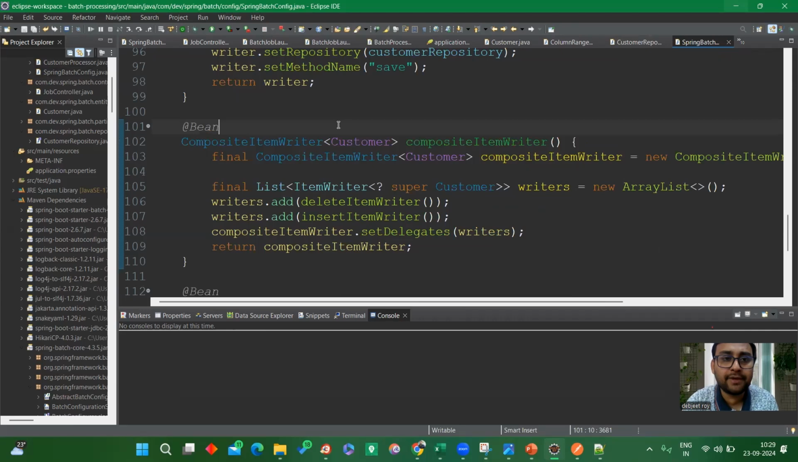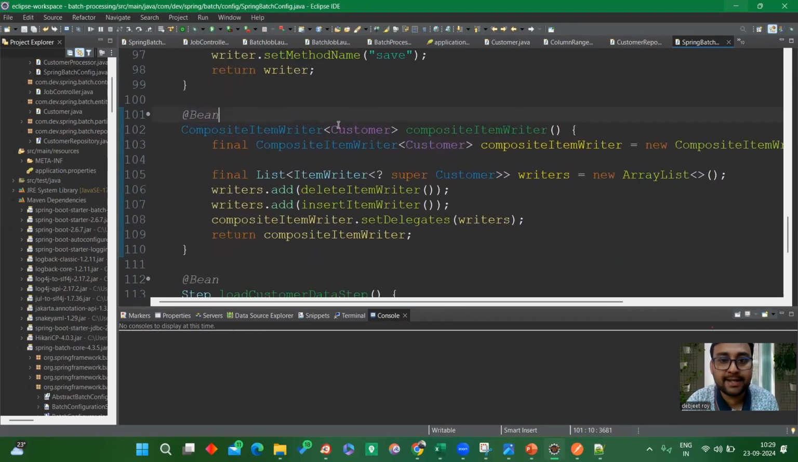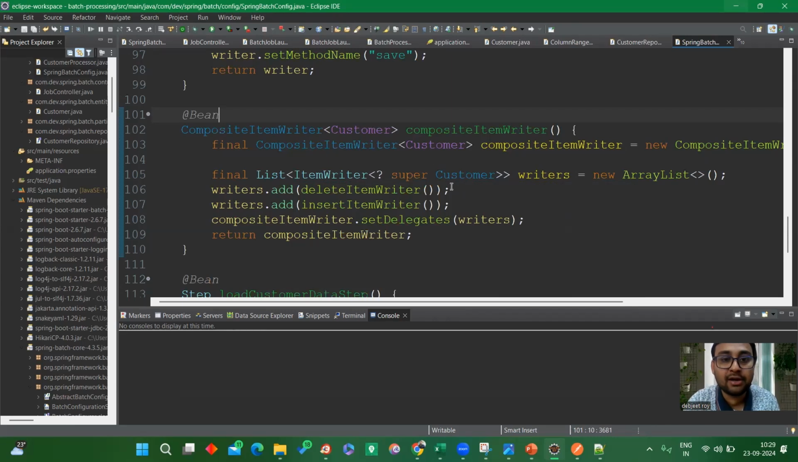So if you don't want to make use of it, then directly you can make use of a delete item writer, insert item writer, and make use of composite item writer. So here we are creating an object of composite item writer. Okay, so here it will pass a list of item writer, and it is extending from the super class, which is customer. Okay, so here you can observe the list item writer has super customer. It will have a generic of output type customers. Okay, so we are setting the writers data, like delete item writer we are setting, insert item writer we are setting, and we are setting the delegates as writer. So first we have added delete item writer, then I have added insert item writer.